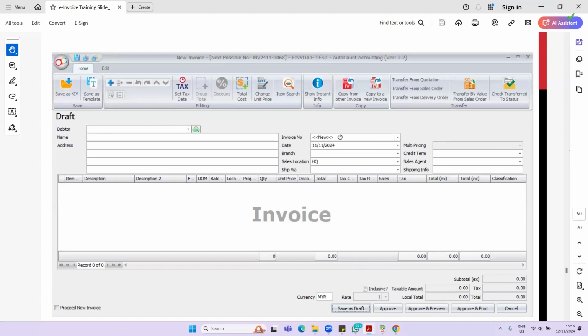But the invoice number will already be taken up. When you save a draft, this 0068 will be taken as the invoice number. So your next invoice will be 0069.